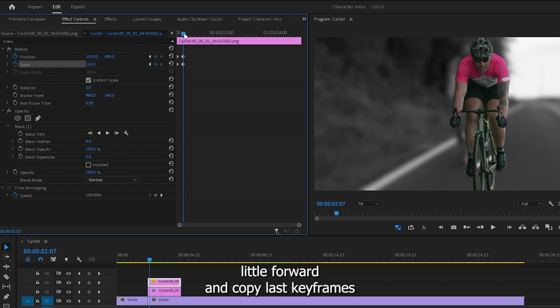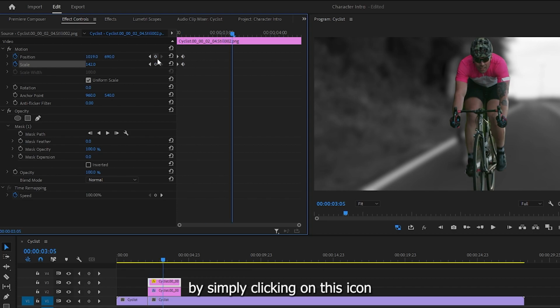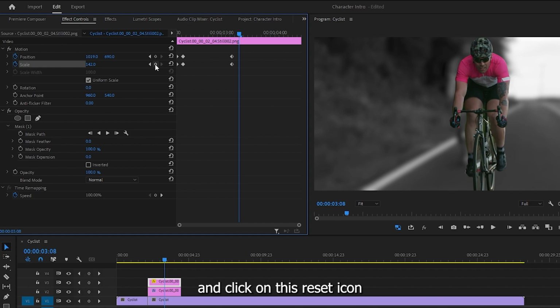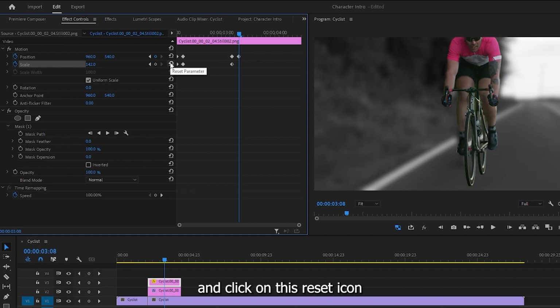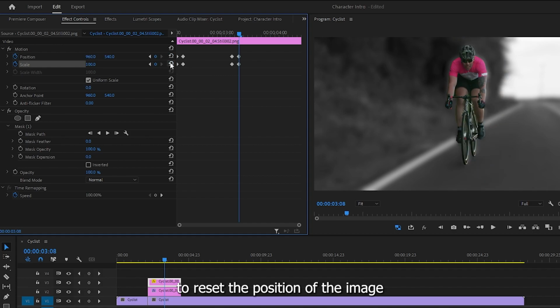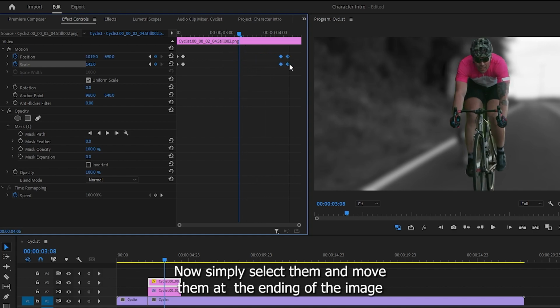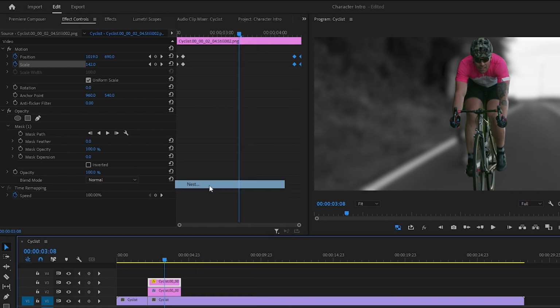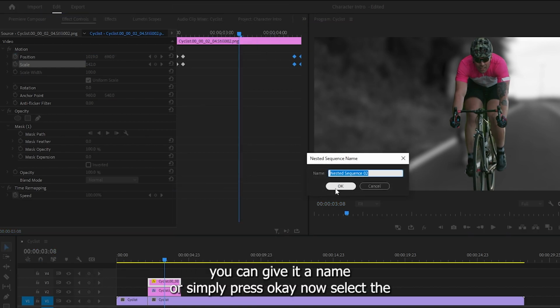Move cursor head little forward and copy last keyframes by simply click on this icon. Now move 3 frames ahead and click on this reset icon to reset the position of the image. Now simply select them and move them at the ending of the image. Now right click on image and nest it. You can give it a name or simply press OK.